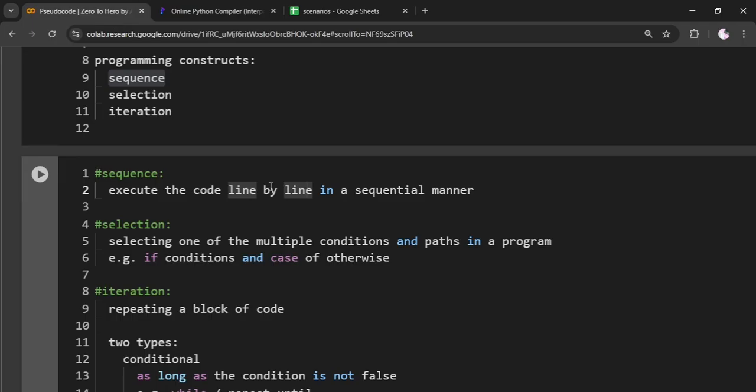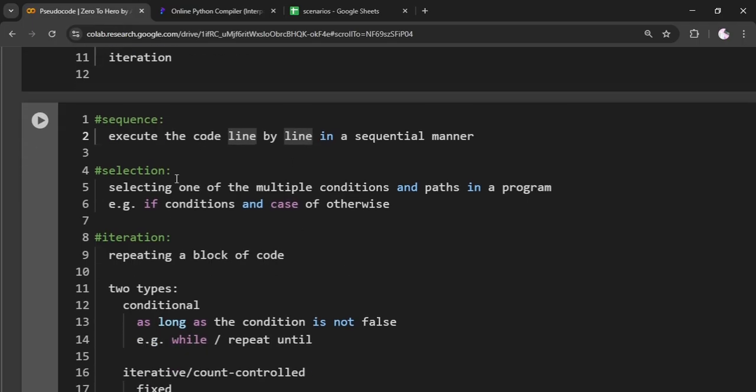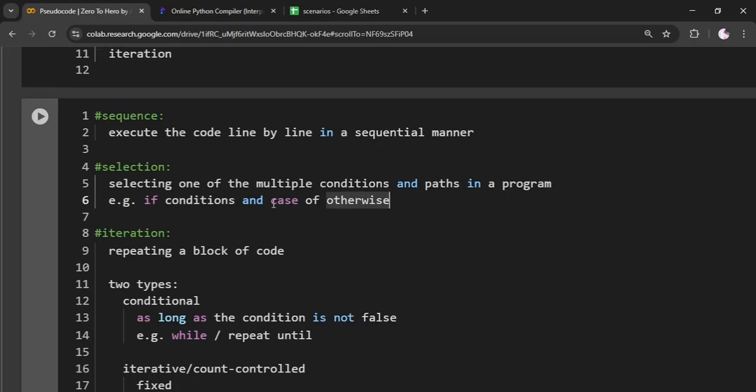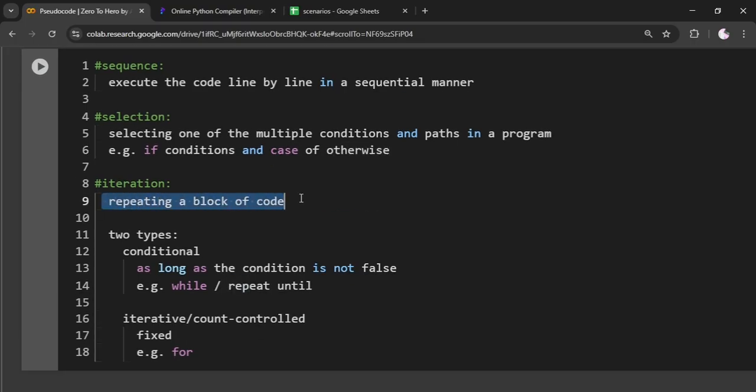This is sequence. Then in selection, the idea is that we select one of the multiple conditions and paths in a program, and we use if conditions and case of otherwise for it. So we'll talk about this in detail. Then we have iteration. Iteration means repeating a block of code, and there are two types of iteration. One is conditional and one is count controlled. And within conditional, we have two further types of loops, which are pre-conditional loop and post-conditional loop. And then again, we'll talk about this.